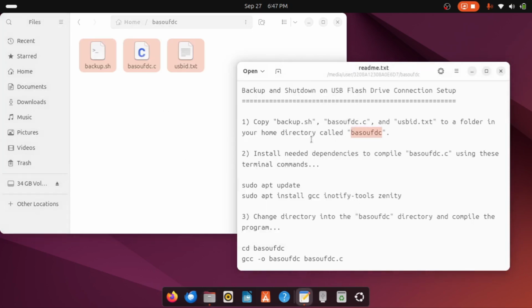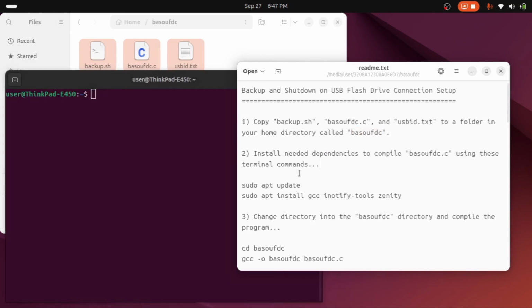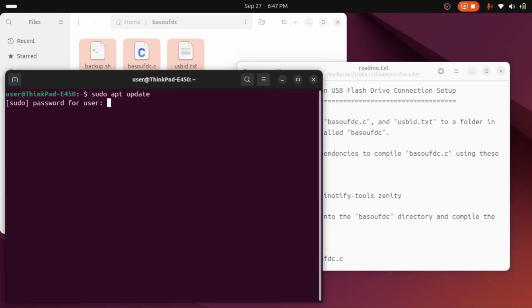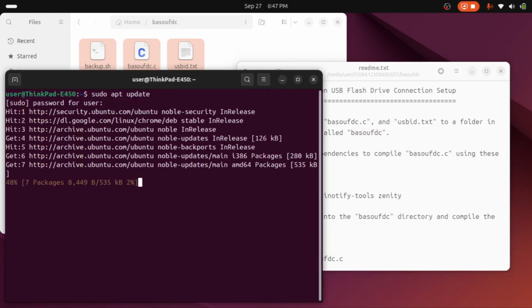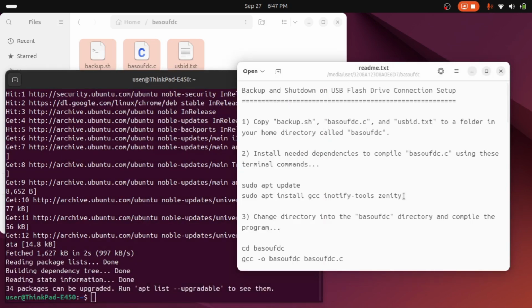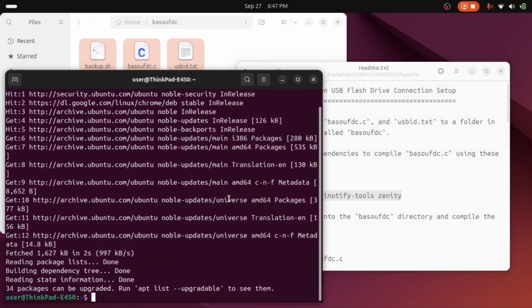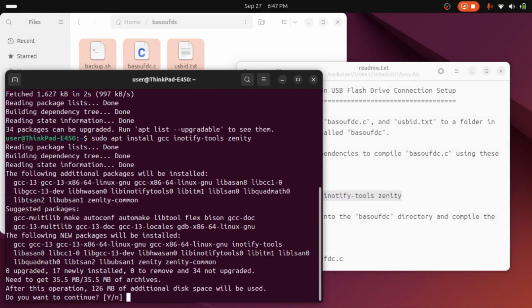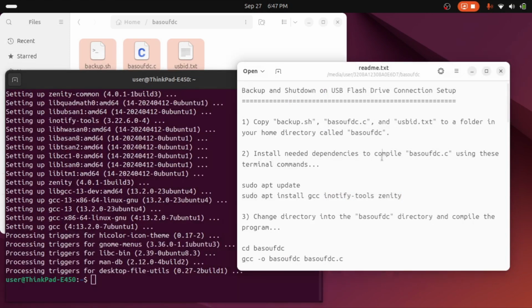Install the needed dependencies to compile that C program using these terminal commands. So we're going to open up the terminal, Control-Alt-T. We're going to run sudo apt update, enter our password. All right, we're going to install the needed dependencies. So that's gcc, inotify-tools, and Zenity. Copy that command and paste in the terminal, hit enter. Yes. All right, next step.